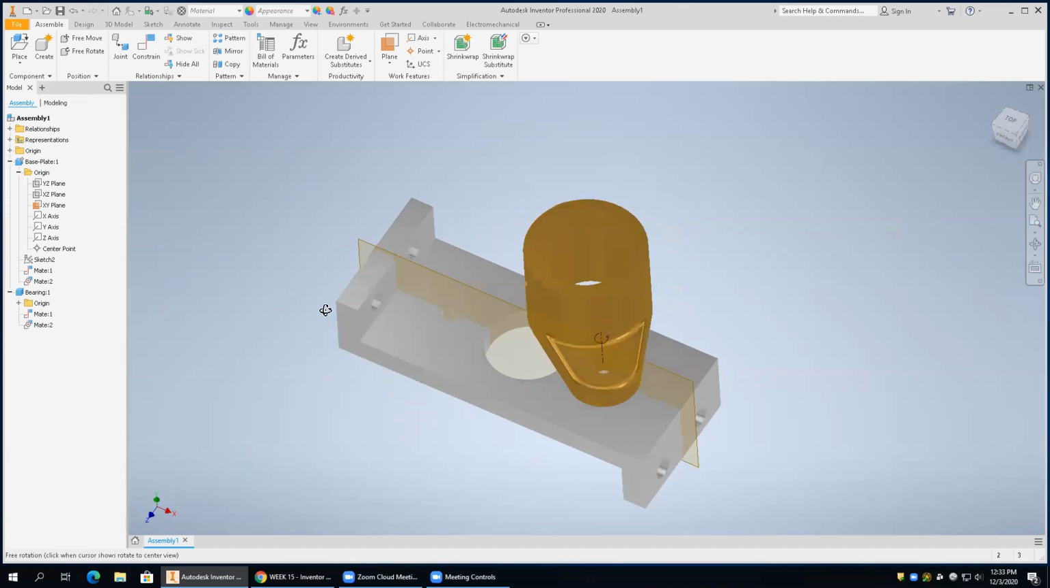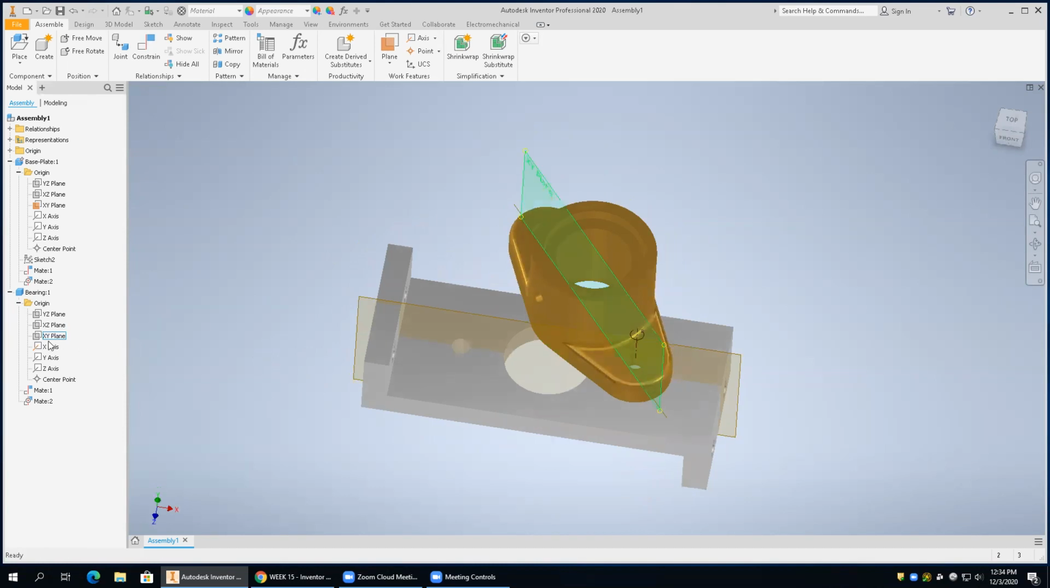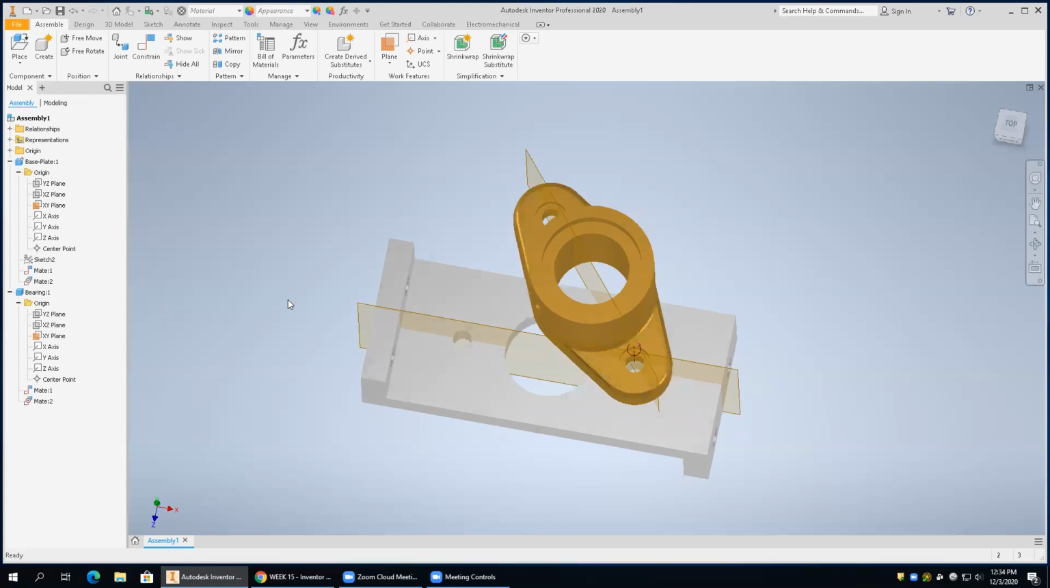And so what we're going to also do now is we're going to go to the bearing, the origin folder. We're going to grab his XY plane and make him visible. What you should see is when you look at the, whoops, I think I made the axis, I made the wrong thing visible. Hold on. I should have done my XY plane. XY plane visible. So you should notice that you have the XY plane of the base part and the XY plane of the bearing part.